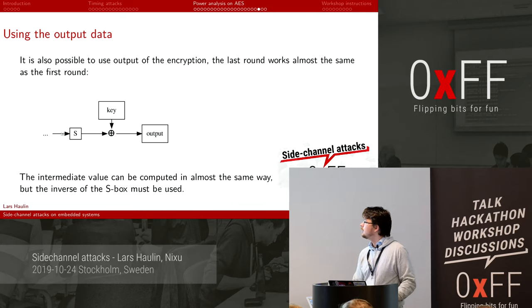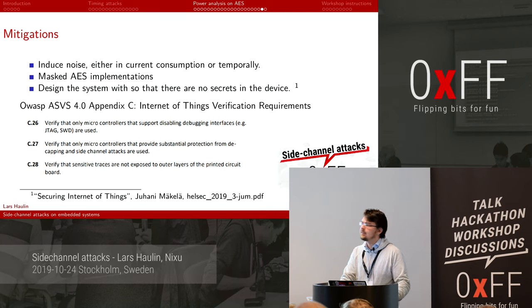So, mitigations to this, there are a few. There are certain implementations of AES that do not use the standard S-boxes, but use something called masking to distribute the power consumption, so you cannot predict it as easily. Others induce noise, or make sure that only some parts of the algorithm are executed, or change the order.